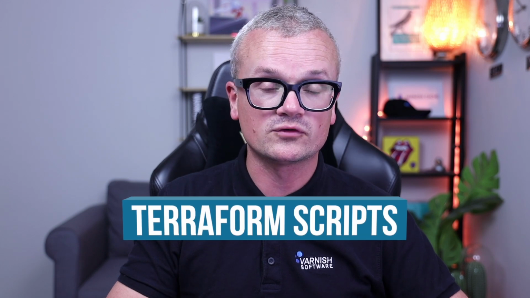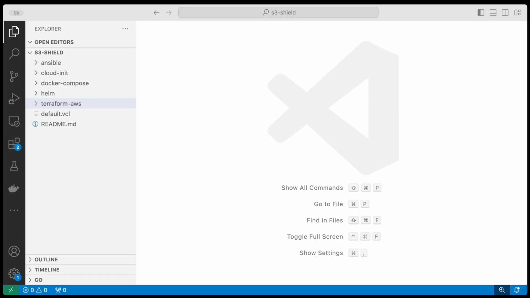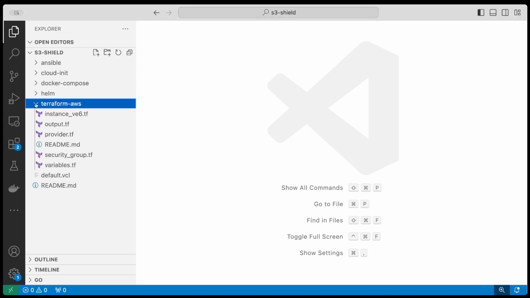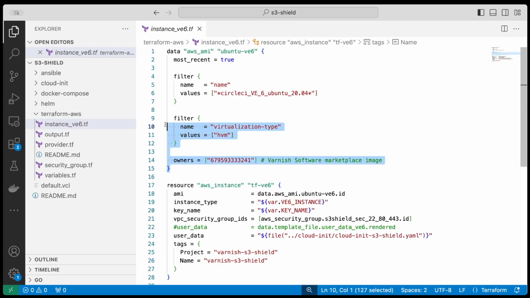That is our Terraform scripts that are also hosted in the S3 Shield folder on the toolbox repository. Going back to my Visual Studio Code editor, you can see all the automation recipes. We already covered Ansible, we already covered cloud-init. The Terraform part, when we collapse that folder, has a bunch of TF files in it, which is short for Terraform. Let's start with the provider.tf that contains the API and provider information, as well as a region variable that says in which region we're going to deploy. There's an AWS AMI data structure that looks for the right AMI image that is owned by our owner ID.